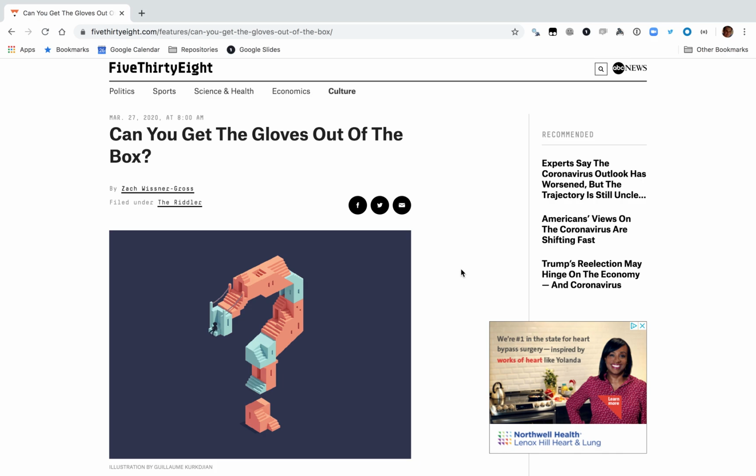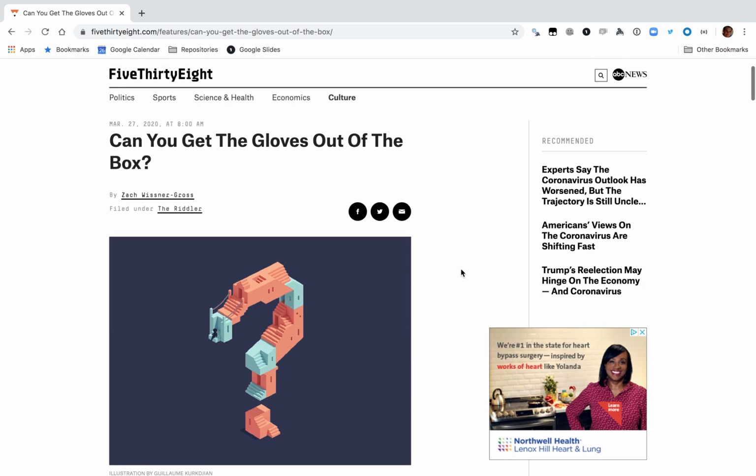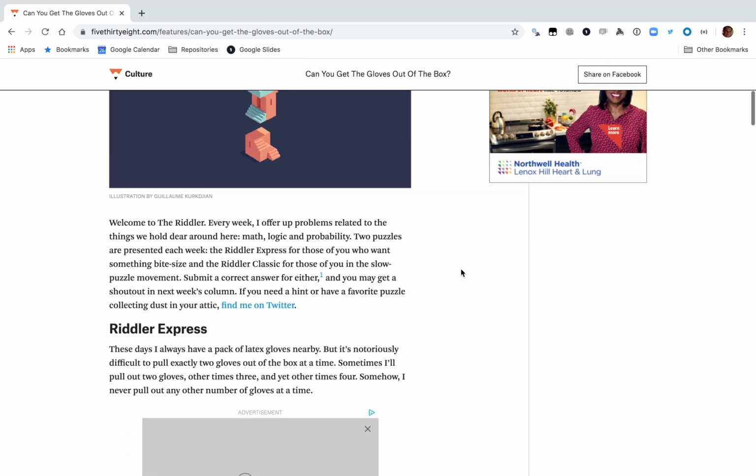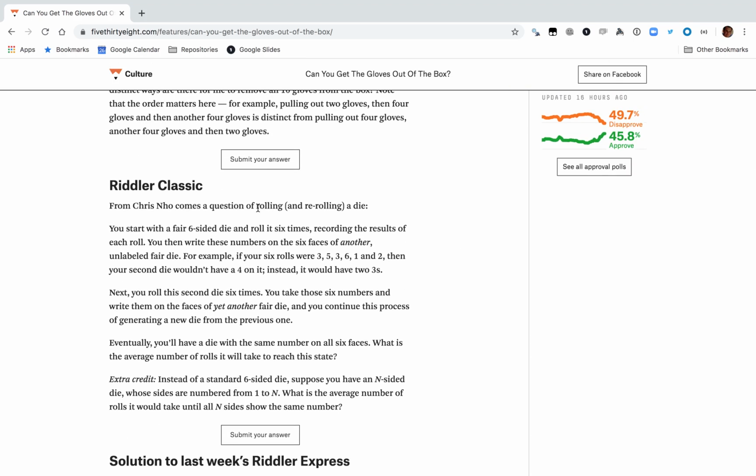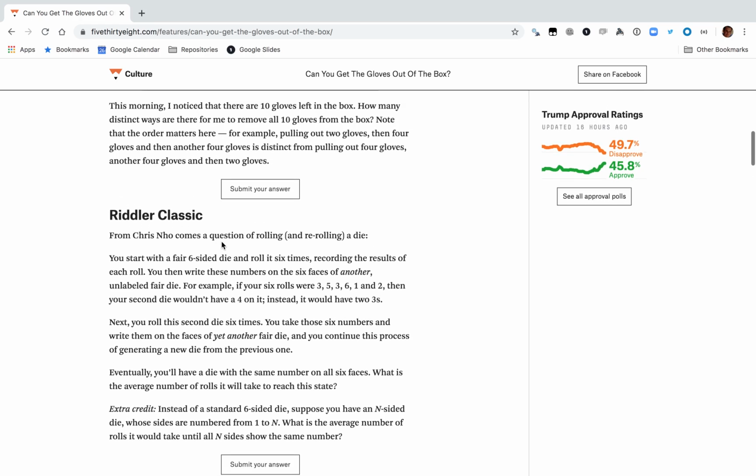Hi, I'm Dave Robinson, and welcome to a screencast where I'm going to be solving a puzzle from the Riddler. The Riddler is a great column by 538, and this week's puzzle, the Riddler Classic, looks like a question about rolling a die. So I think it's going to be a great example of doing a simulation in R to solve a puzzle. So let's take a look.